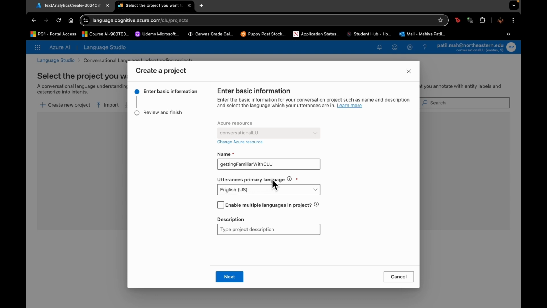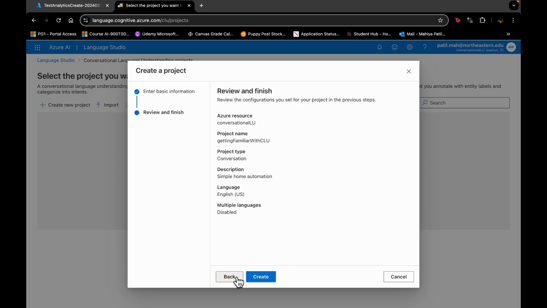Okay, for utterances primary language, please select English. For enable multiple languages in project, do not select this box. And for description, type in simple home automation. Great, press next. Also, please make a note of your project name. We will be using it later. Let me just copy that for myself. Okay, press create.